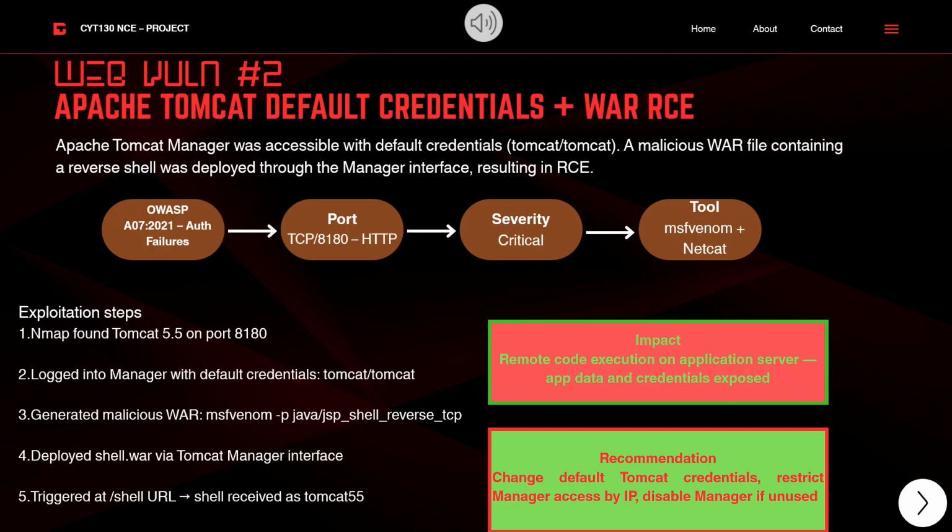We generated a malicious WAR file using MSFvenom with a JSP reverse shell payload, deployed it through the manager, and triggered it by visiting the deployed application URL. We received a reverse shell as the tomcat55 service account. The fix is to immediately change all default Tomcat credentials and restrict manager access by IP address.